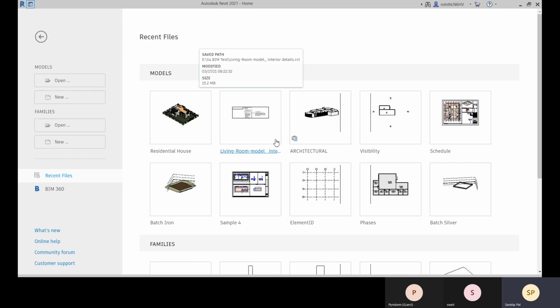In a particular project you will be creating it in that project, and it will be present like a system family within that project only. A system family is present in your system, in Revit, and you can use it for all projects, right? But in-place family is a project-specific family. In a particular project you have created it, you can only use it in that project. You cannot use it for other projects.